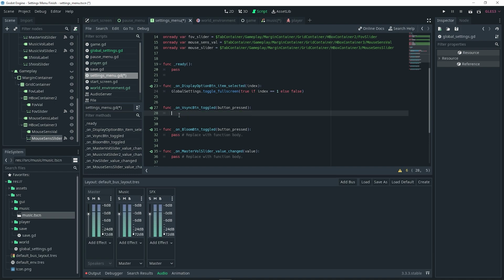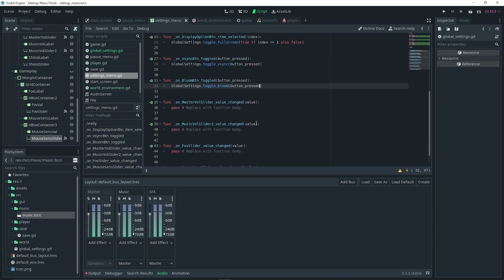Then for the next setting, the Vsync setting, so when this button is toggled, we're gonna do global settings toggle Vsync, so we're calling the toggle Vsync function from our global settings and passing the button press value into it, which is also going to be true or false. And then we're gonna do the exact same thing for the bloom button toggled function, so global settings toggle bloom, passing the button pressed value.